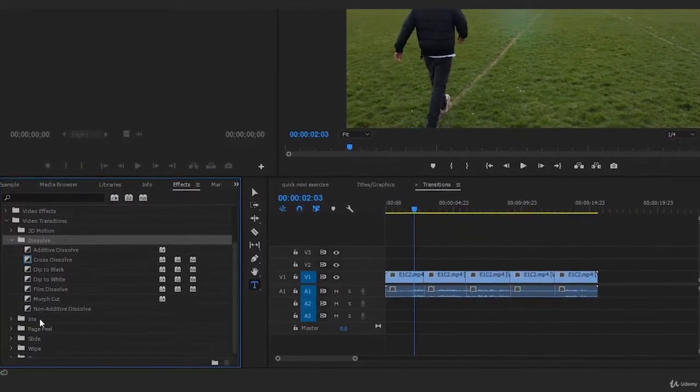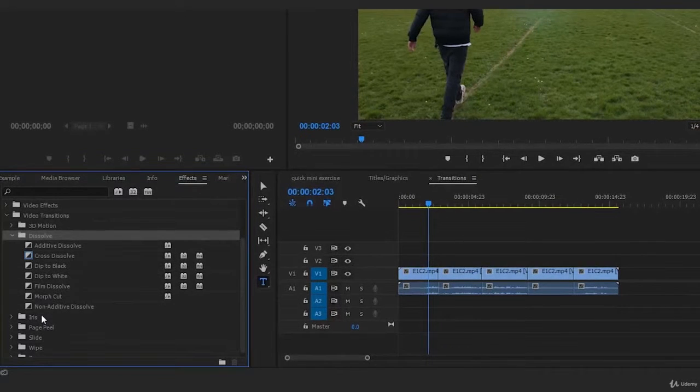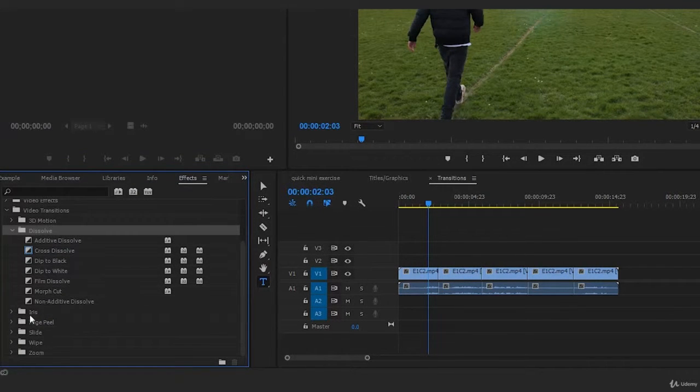I personally just got my 2 cents about those ones out for you guys, where I would not really encourage you to use those that much unless it's one of these slides or the wipes, simply because they do look quite cheesy and kind of corny to them.